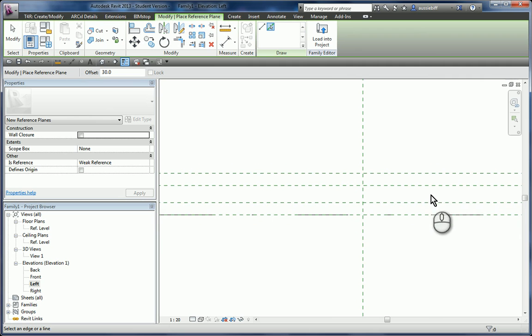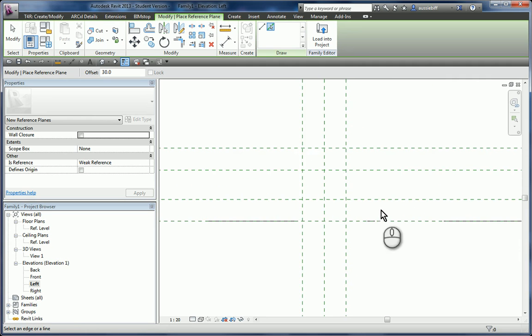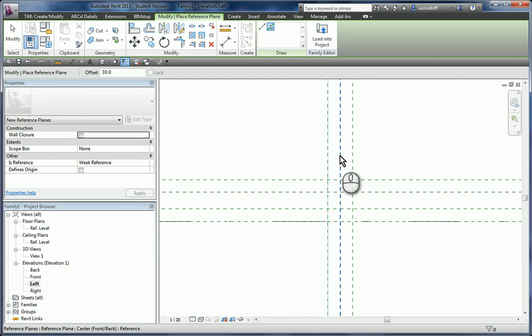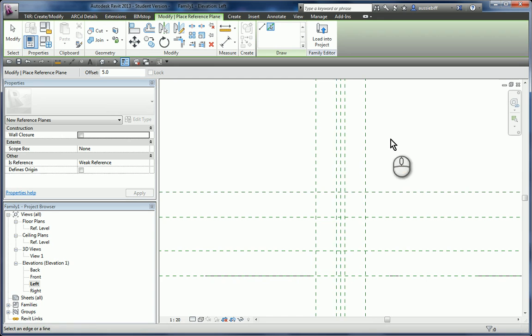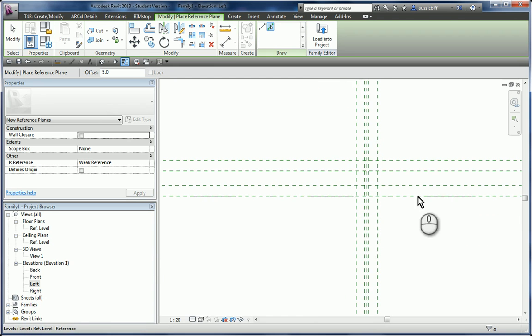Now we have to start doing some vertical bits as well here. So we'll put in a reference plane offset from there and a reference plane offset from there. We also need to work out what the thickness of our internal web will be. So if we call that a nominal 10 millimeters, we'll put some reference planes there for that.